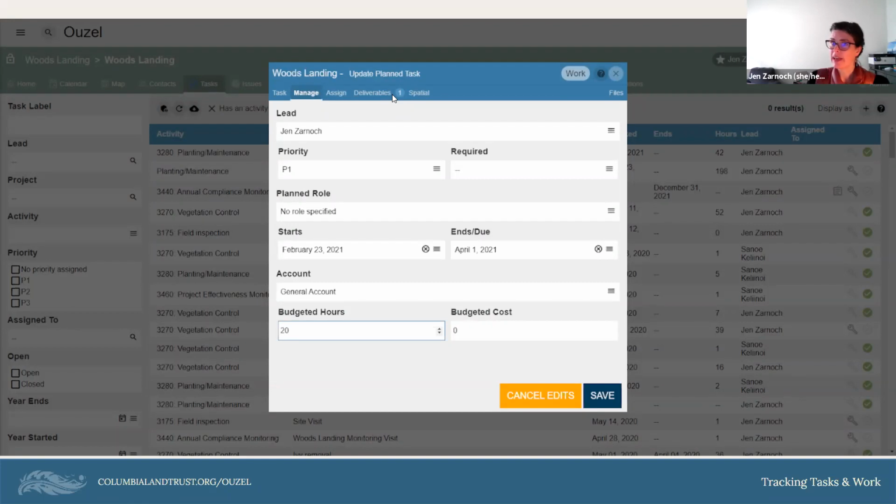On this manage tab, we get a little bit more information. So there's that lead again. There's my priority field again. I can see starts and ends or due. So we can leave ends blank if we don't have a specific end date, or maybe it's something you want done by the end of the year. But if you have sort of a narrower window, this should probably be done in this quarter, in this month, etc., you can use that for that.